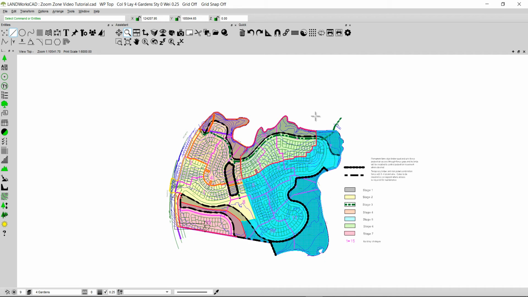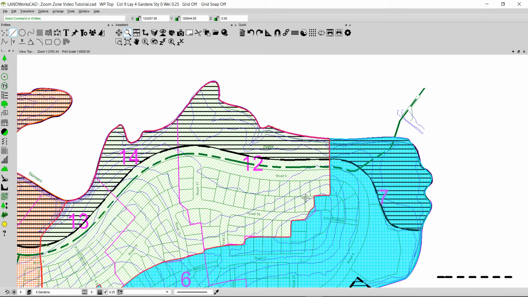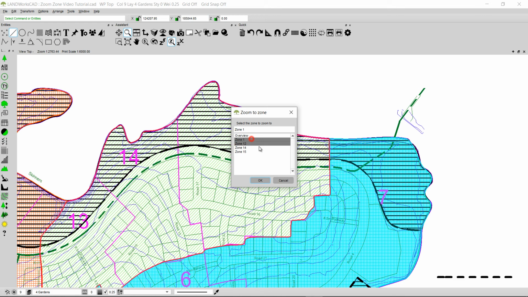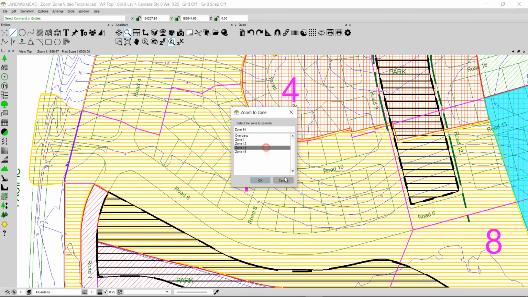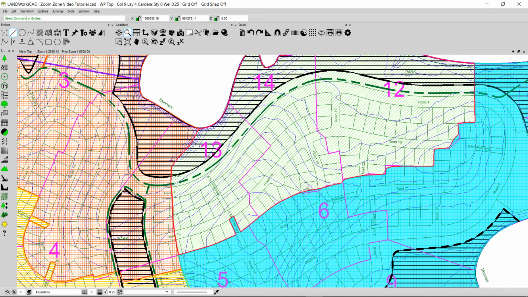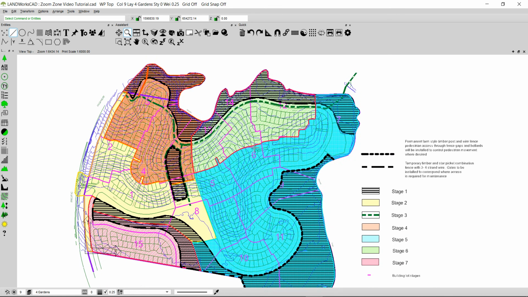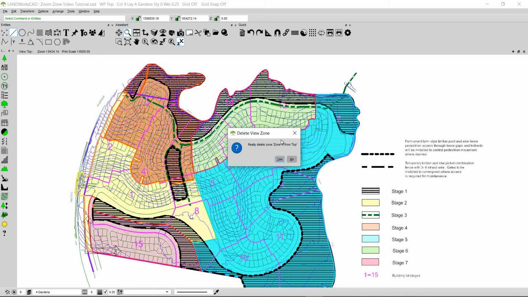This is how we can create zoom zones and use them in the top view. For example, let's say if I want to go to zone number 12, I'm instantly there. If I want to go to zone number 1, I will be instantly there. And if I want to go to zone number 14, I can see it right in front of me. We can also delete these zones by clicking on this delete zone option. So if I click on this option, I will be able to select any zone and then click on delete, and that particular zone will be deleted.